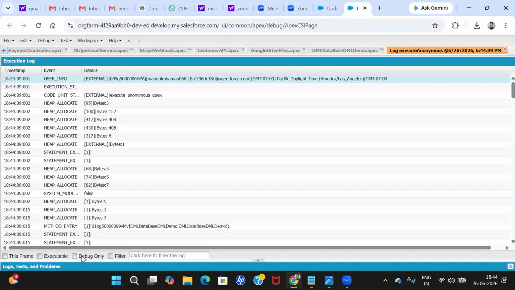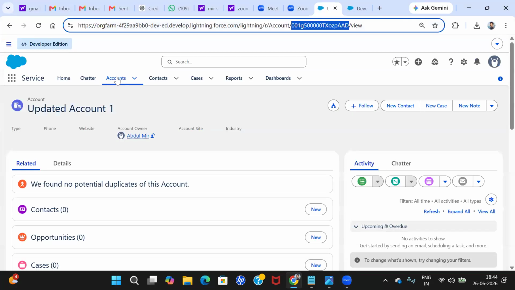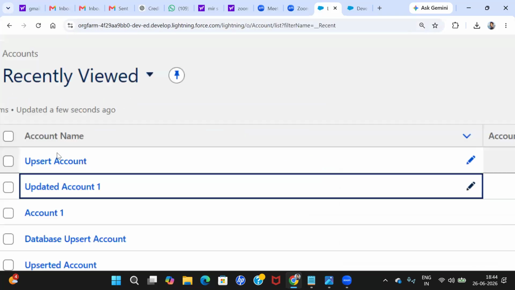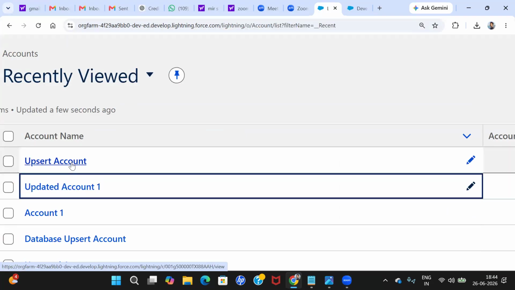Insert, debug only. So see here, first the account record is created. After that, the existing record is updated, and after that it's upserted as well. So how can we see the output? See here, this is the updated account one. After that, the upsert account. Both came here.